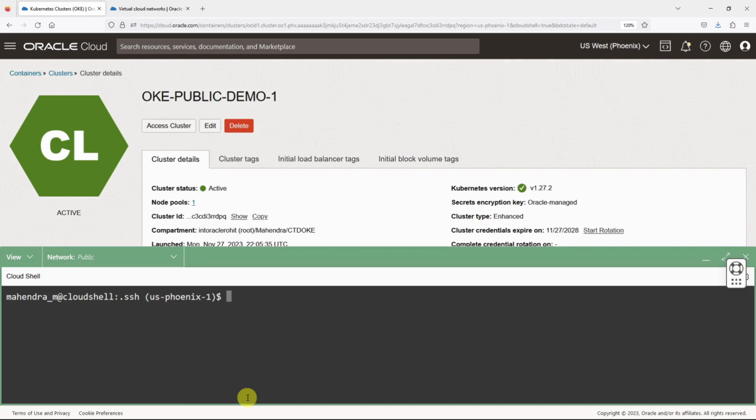Like I said, we need to find out the IP address of the worker node we want to connect to, and there are several ways to do this. One of them is to use the kubectl get nodes command. So let me run the kubectl get nodes command with the flag -o wide. The command is kubectl get nodes -o wide.